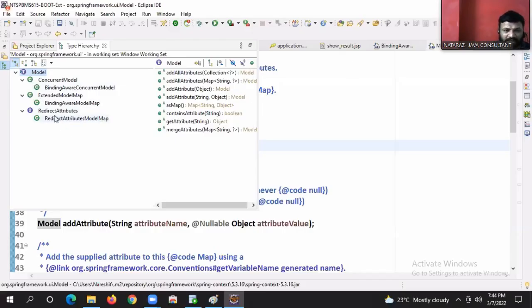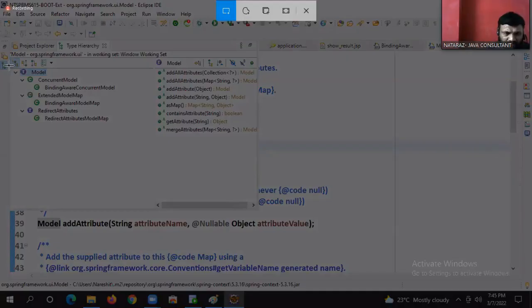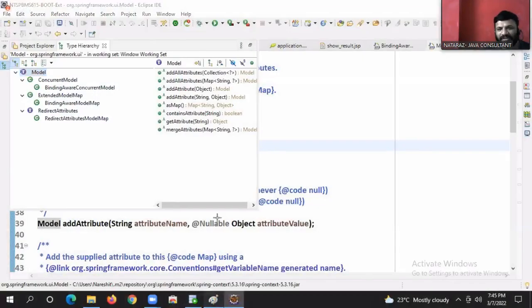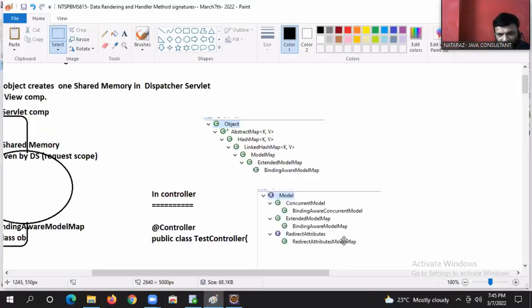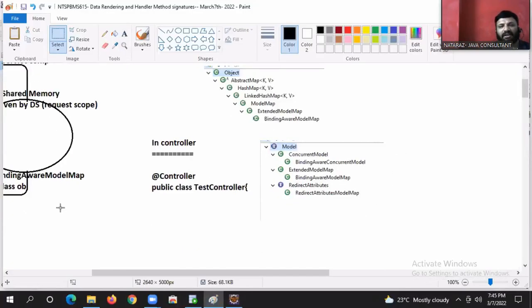So indirectly, BindingAwareModelMap is implementing Model interface or not? That is important for me, not the remaining things. Yes, this is the inheritance hierarchy. BindingAwareModelMap is directly or indirectly implementing the Model interface.